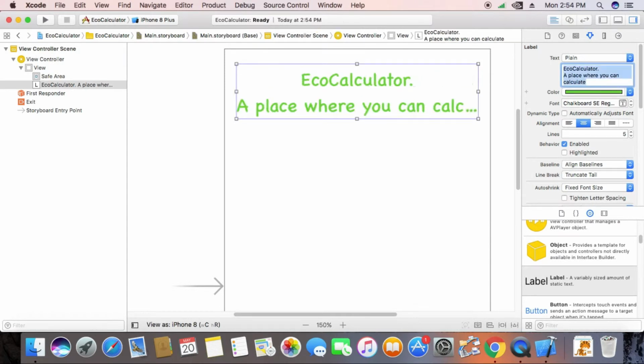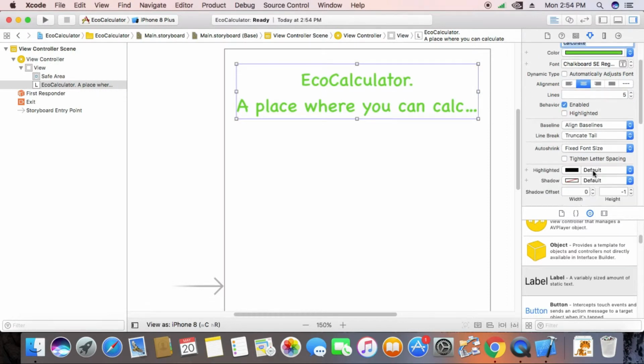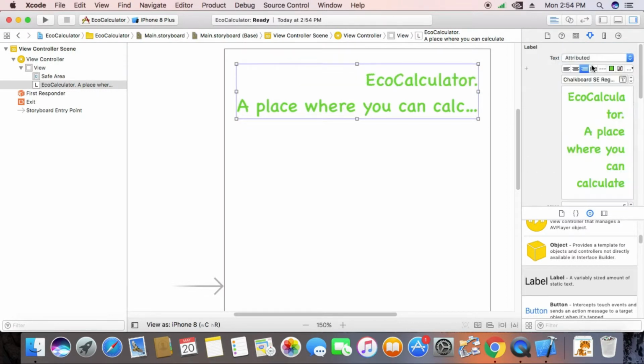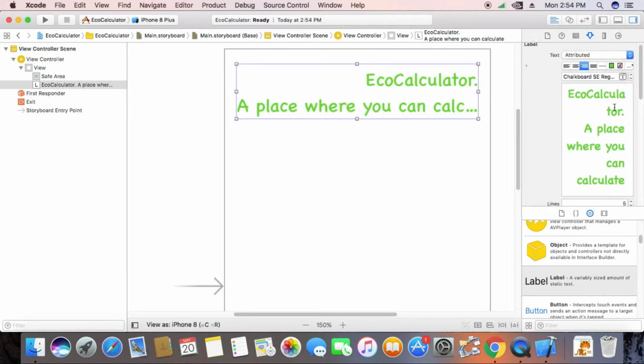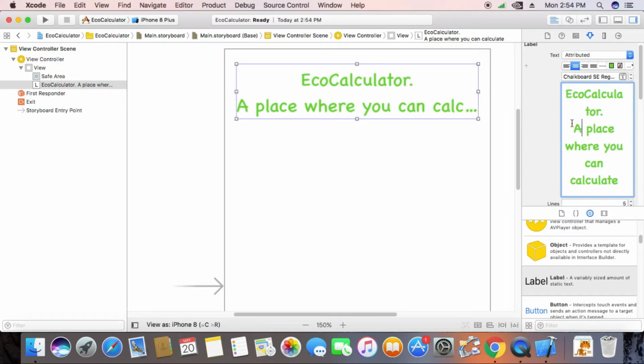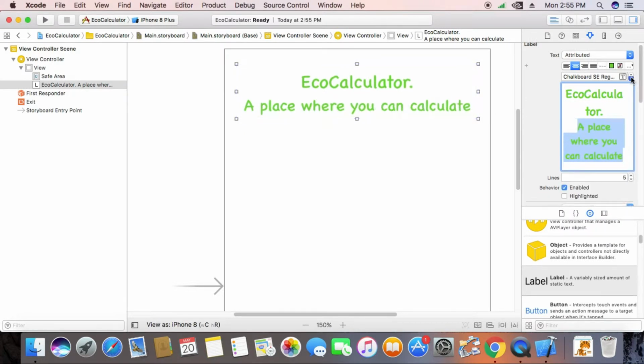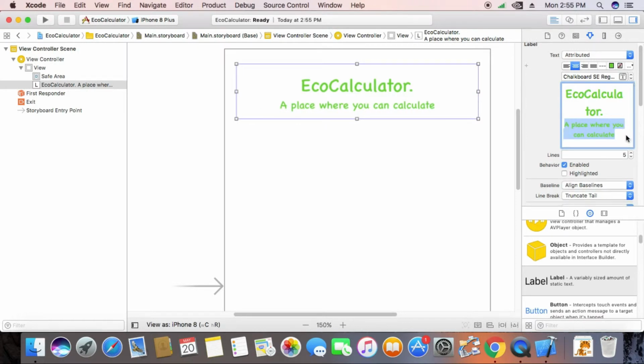Yeah, as you can see here, we have it. And now suppose I wanted to make this text smaller and the other one greater, I could just set it to be attributed, and now I can change the different attributes for that. I could change this one's size, leaving the above one the same size as above. I could also change the colors for this, etc. We could do many operations with that.